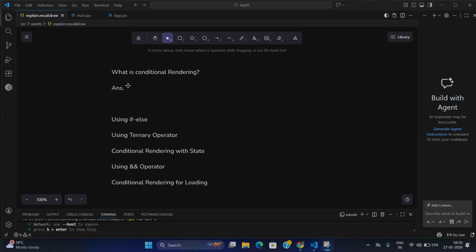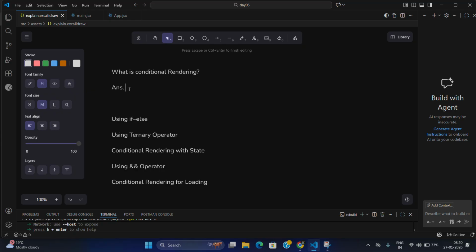Hello, today we will learn about conditional rendering. First of all, what is the meaning of conditional rendering? Conditional rendering is the rendering of UI and components using some condition.